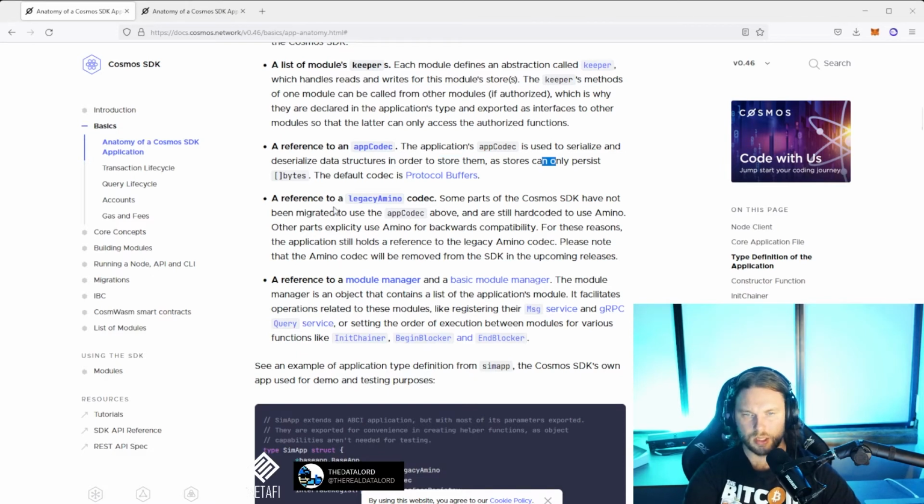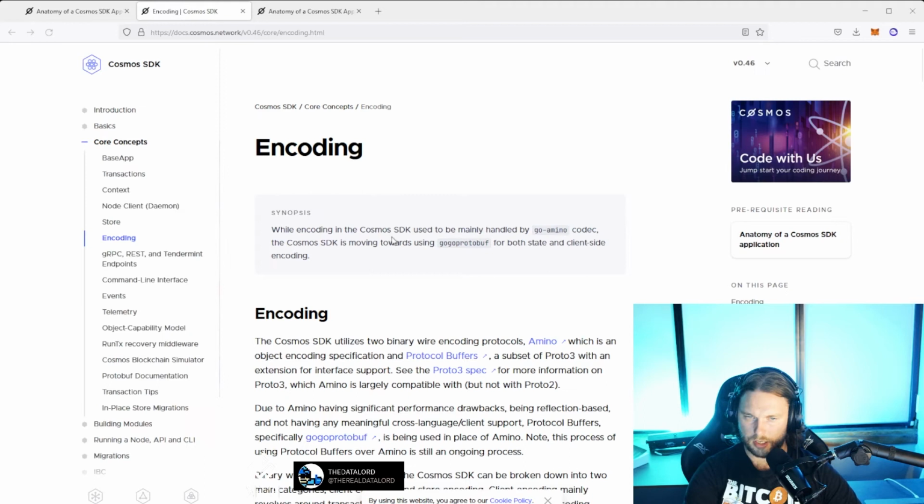Cool. A reference to a legacy amino codec. Some parts of the Cosmos SDK are not or have not been migrated to the app codec above and are still hard-coded to use amino. So they didn't define what amino is. Let's take a look. What's legacy amino?